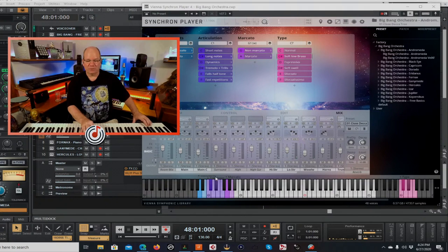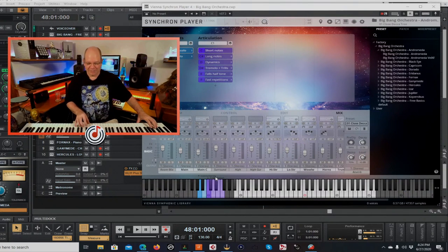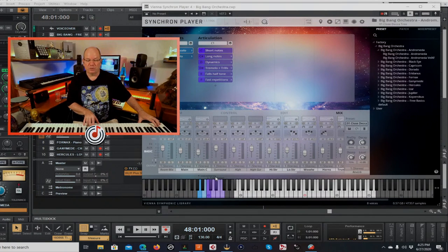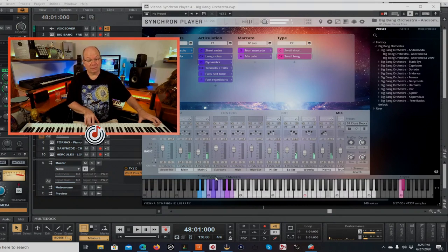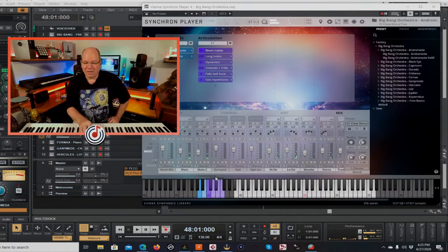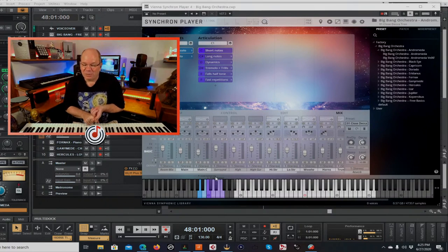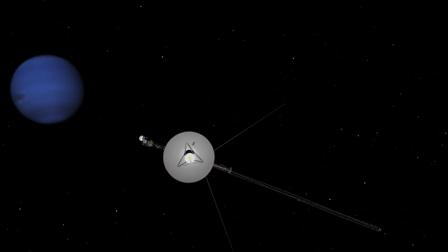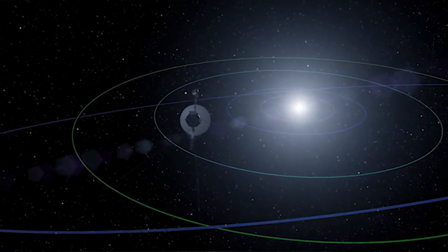And you can switch back and forth to these short notes here. It just makes it so easy to go back and forth between short notes with the key switches. Okay, so that is Andromeda. We're going to keep on going. It reminds me of the Voyagers that they sent out, and they keep going out to all the different planets.